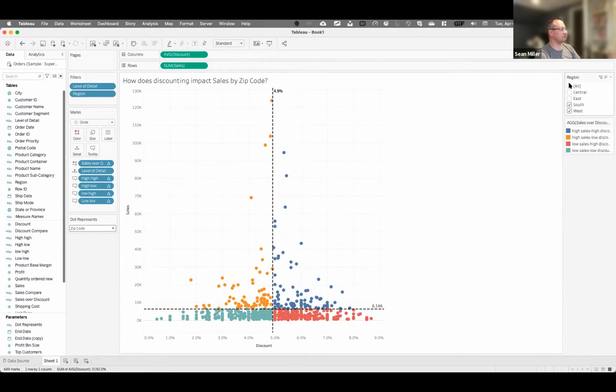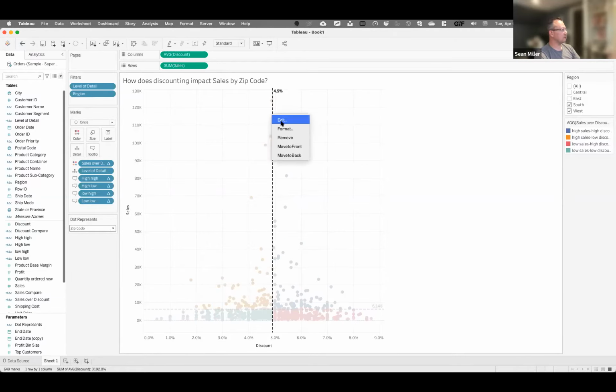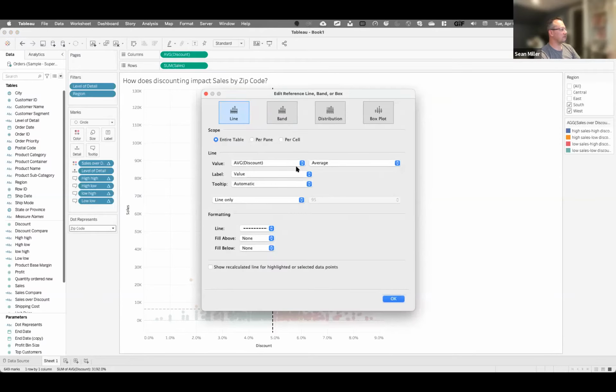So there you go. Hopefully you learned a few things. Again, the big thing I wanted you to learn, one more time: this is the pill that you have on your shelf or in the marks. These are your window functions, your Tableau table calculations. So total, window sum, window min, window max, window average, window median.